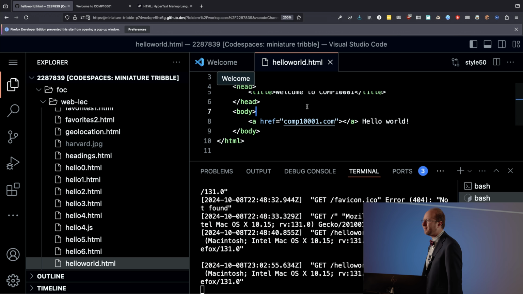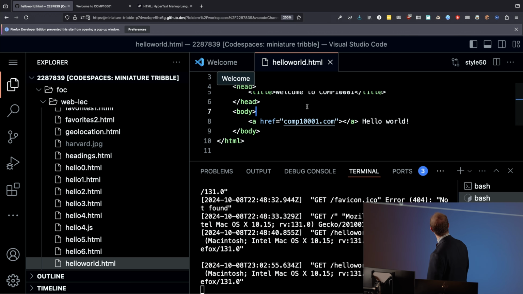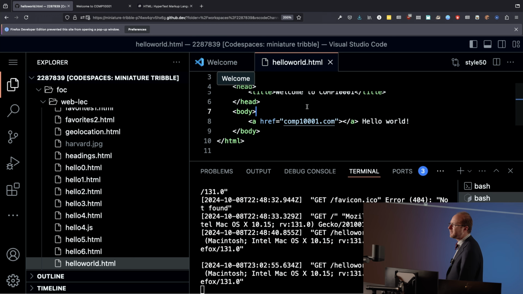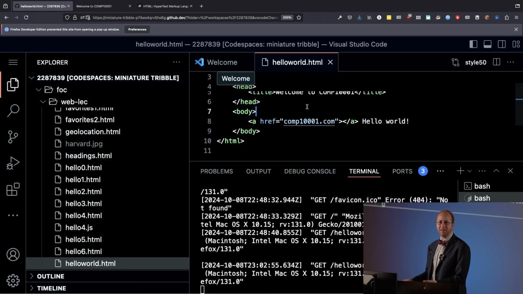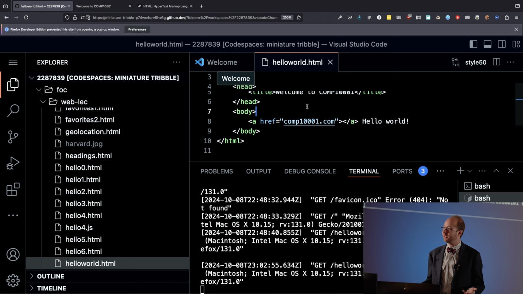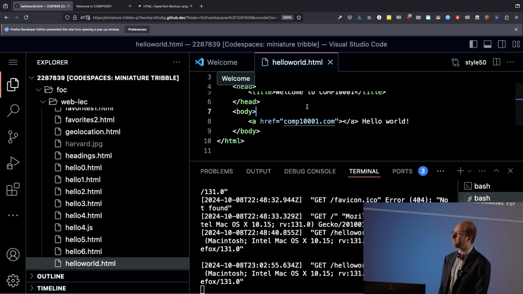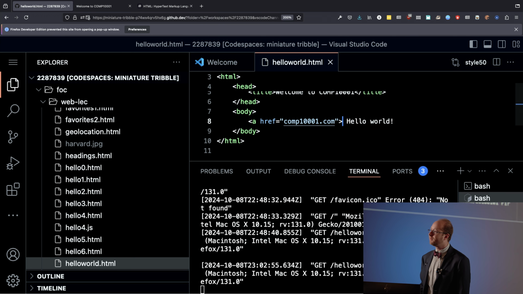What's inside the link? Is there anything inside the link? There's nothing inside the link, so there's nothing to click on. We haven't told it to make anything in particular link. We've just said make a link. So what should I probably do? Put something to click on. And we've already got some text there, so it would make sense. Maybe let's make the hello world a link.